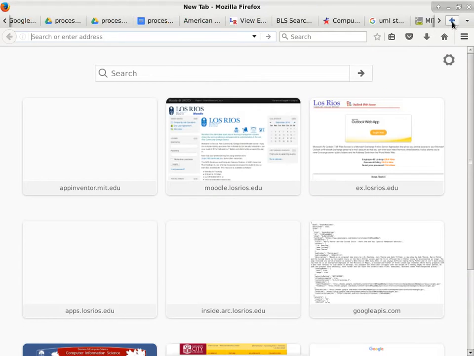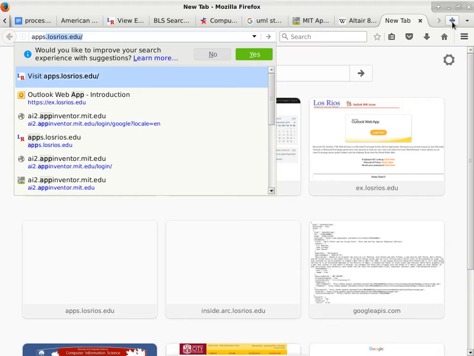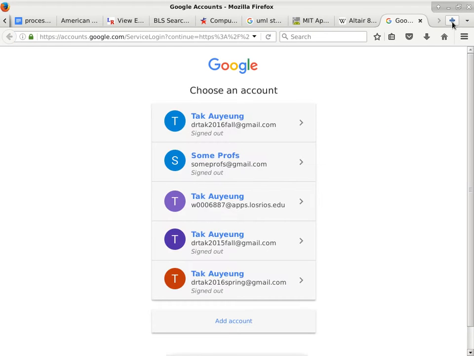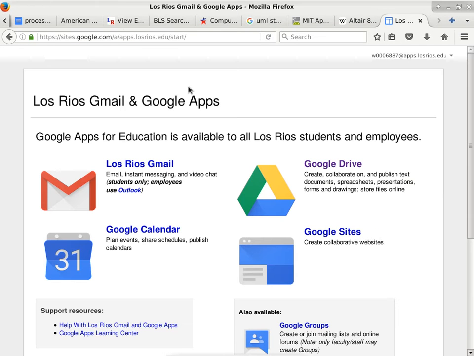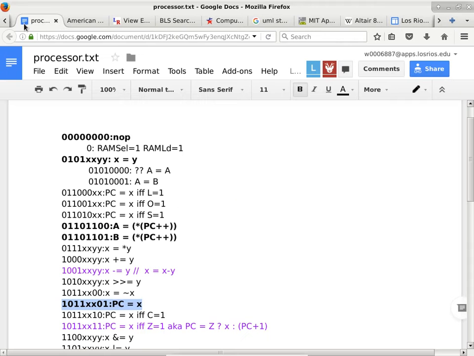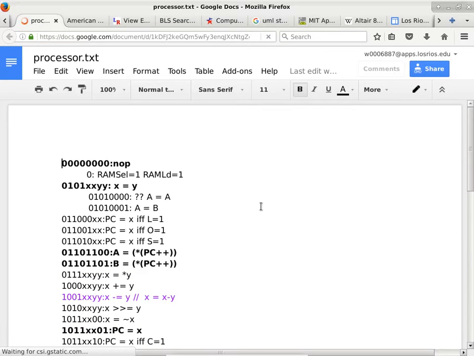Let me first sign in to my account so I can make changes to the document. So that would be this one. Okay, so let me get back to this document, refresh, so that now I have write access to the document.